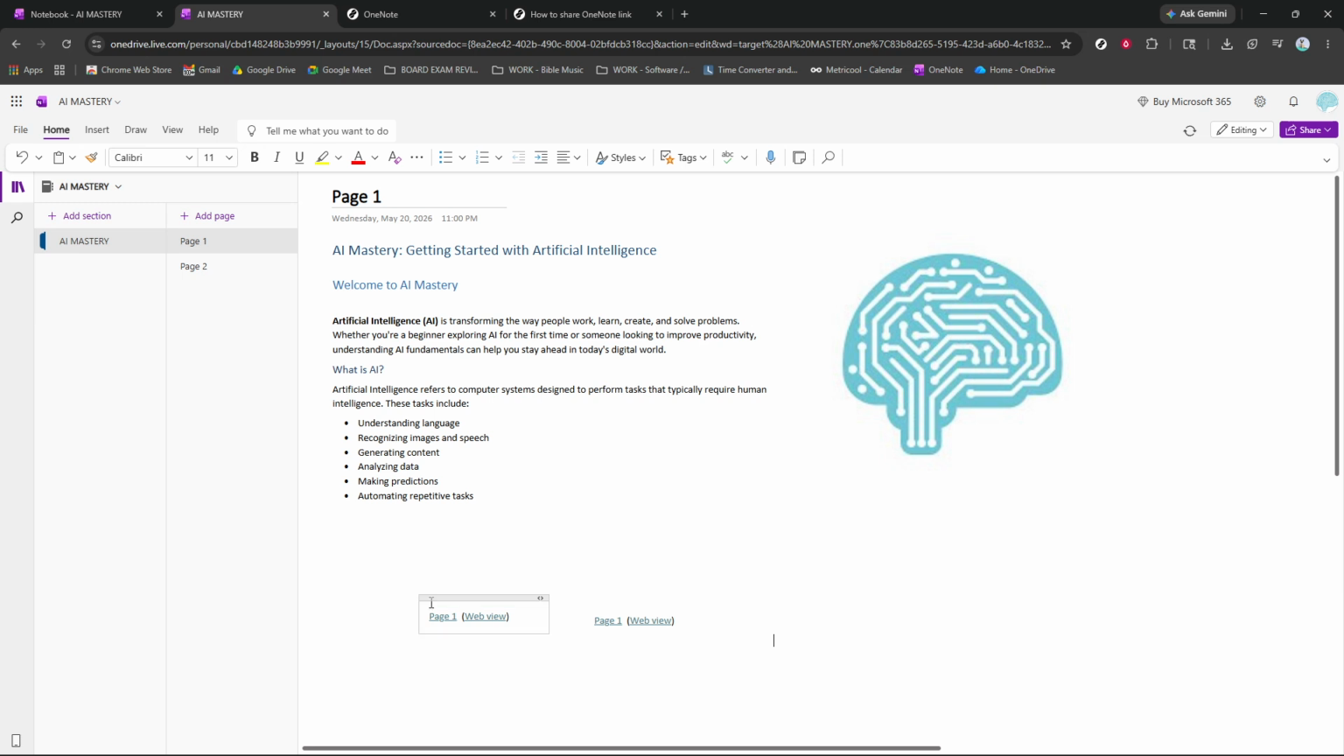That's it. Choose whether you're sharing the entire notebook or just a page, decide on View Only or View and Edit, and send the link in the way that works best for you. With these steps, you'll share confidently, maintain control over your content, and keep collaboration smooth and secure.